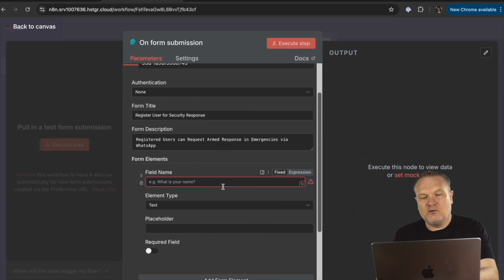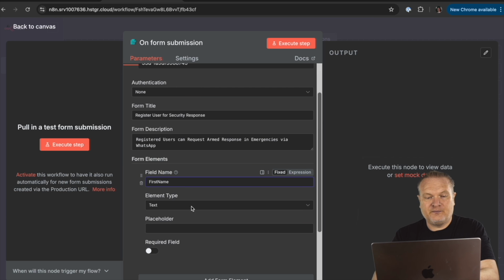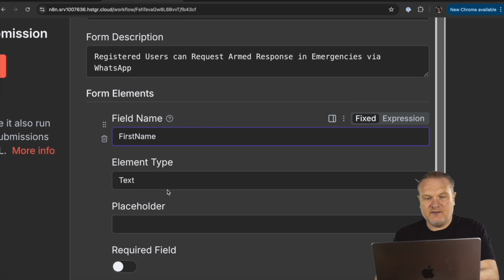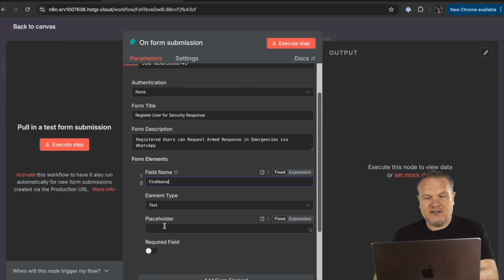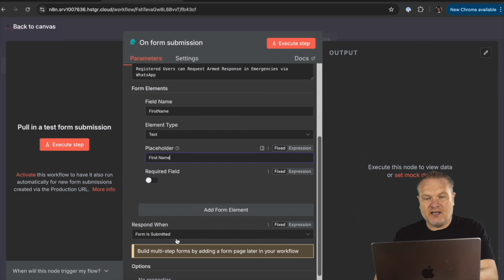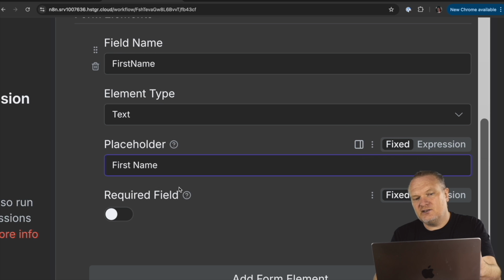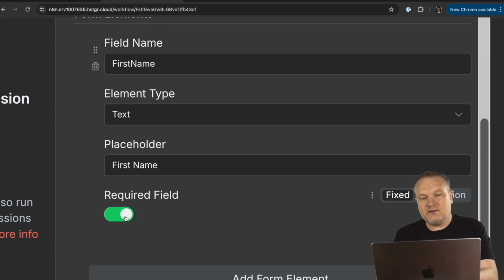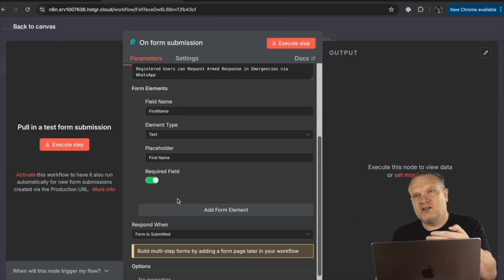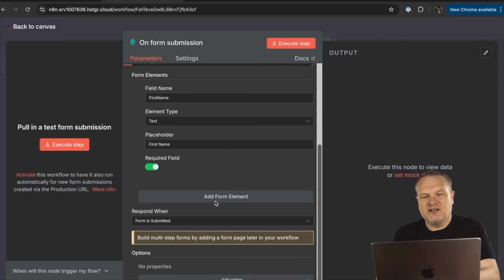So we go add form element here, and the field name is first name. Okay, and we're just going to leave that as text, and the placeholder that will appear within the relevant text box will just be first name, like that. And all of these fields are going to be required. So the user must enter the user's first name and all the other fields. So we're going to switch this to the on position, required field, like that. It means it will have a red star next to the field, and you'll see that when we eventually run the form.